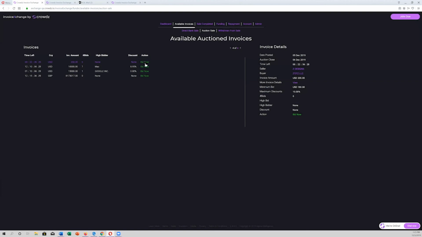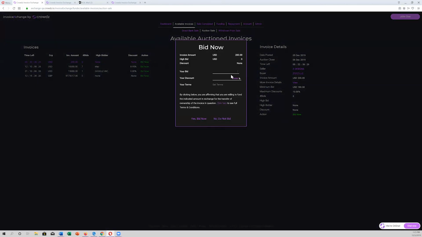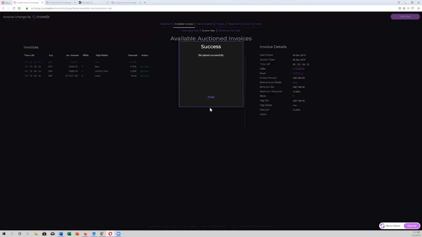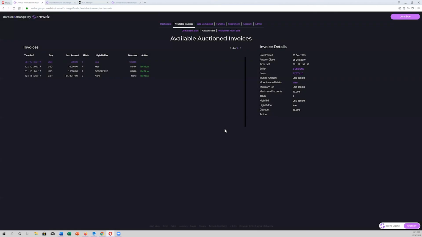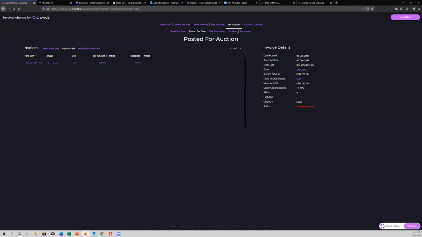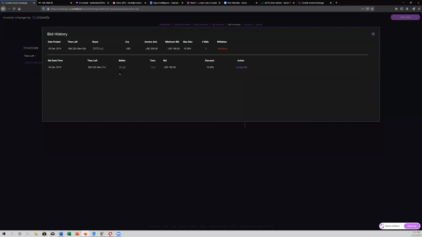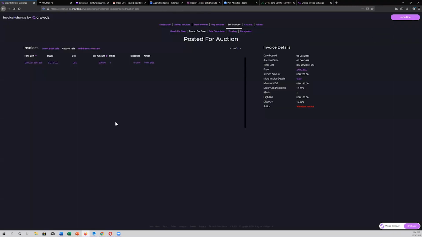And so the funder has to try again. Let's say this time the funder decides to bid the $180. The bid has been placed successfully. So if we go back to the seller and refresh the seller's screen, we can see that there's been one bid. And so the seller looks at this and says, well, that's not quite what I was hoping to get. So the seller doesn't take any action at this point.